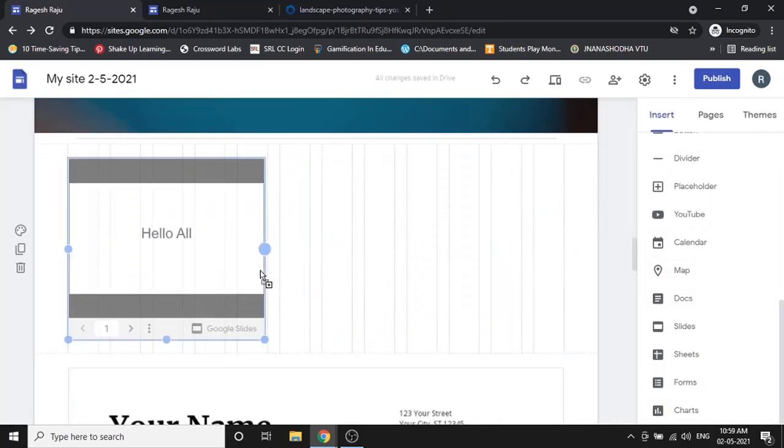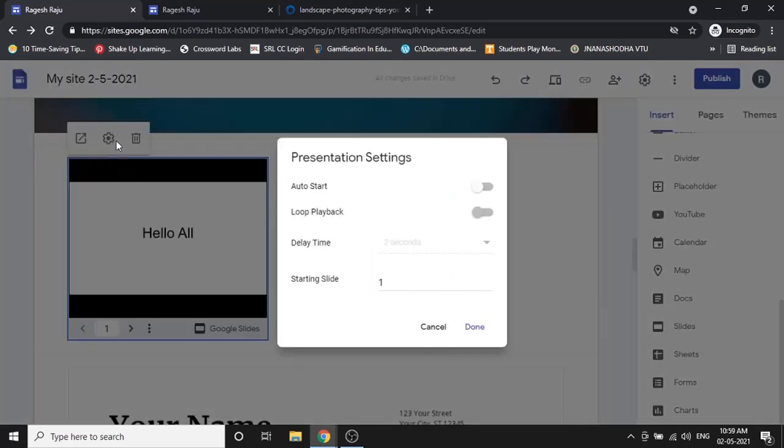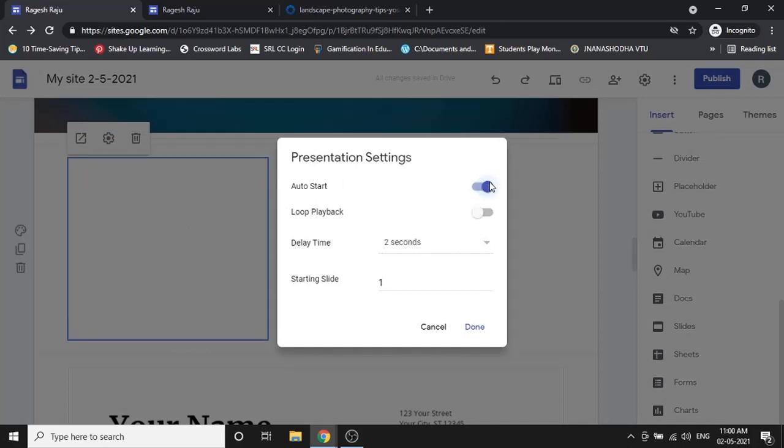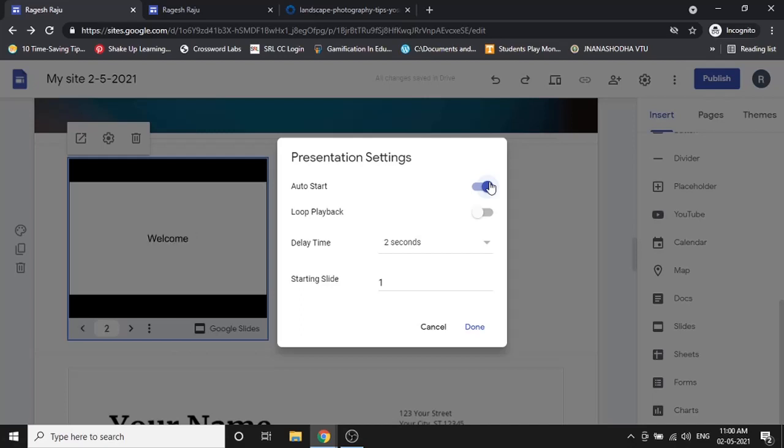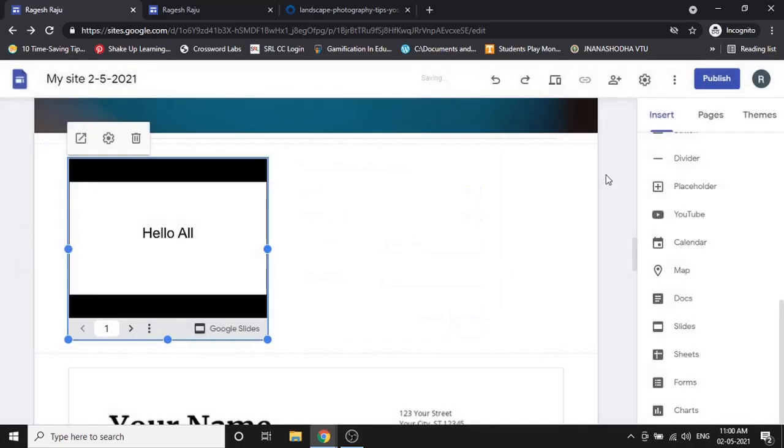Again, I can decide whether it should be a smaller or a bigger size. I select this particular size. I go to settings. Here I can decide whether to auto start the slides. Since I have 3 slides, if I click on auto start, the slides will automatically keep changing. Loop playback means after the 3 slides, it starts again from the first. You can also decide how much delay to give, whether 2 seconds or 3 seconds for one slide. I give 2 seconds, and choose which slide to start from, whether the second or the third slide. I click on done.